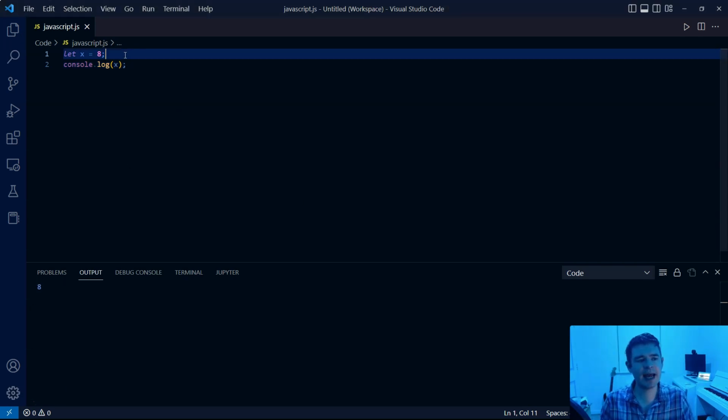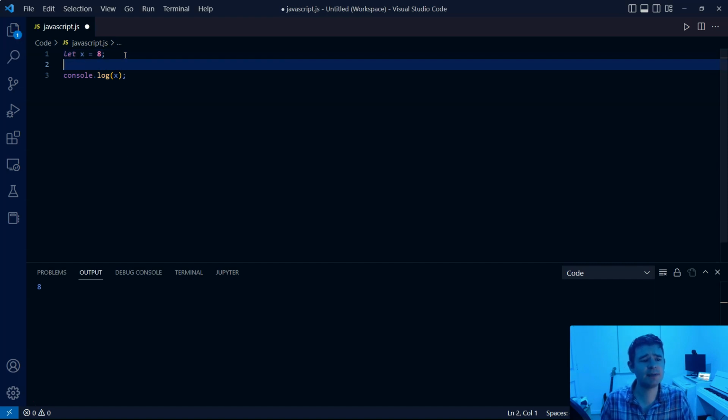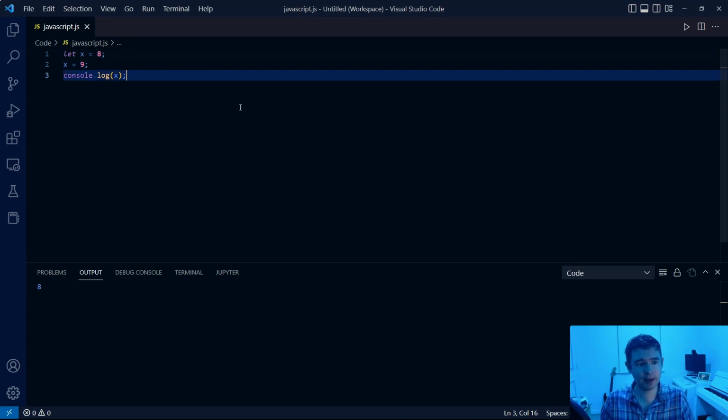Now, once we've declared our variable, we can reassign it as many times as we like. For example, if we set x equals 9 on the line below it, and then execute that script, we'll see we now get 9 printed to the screen.